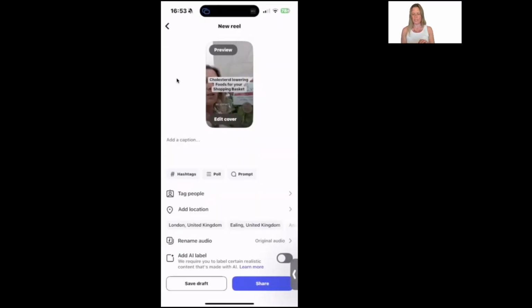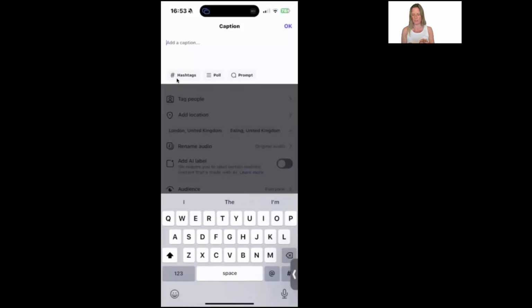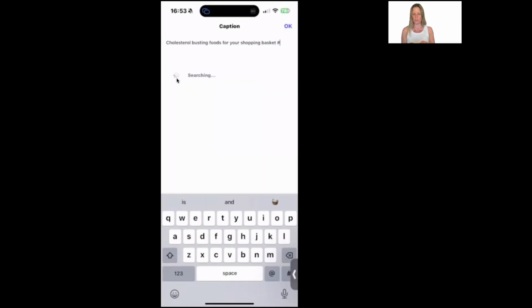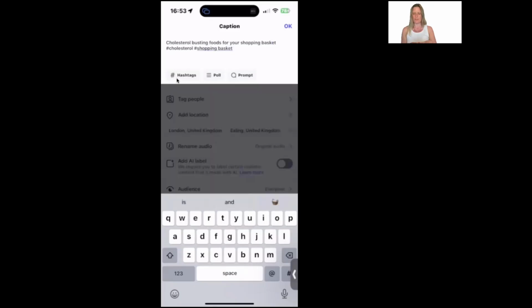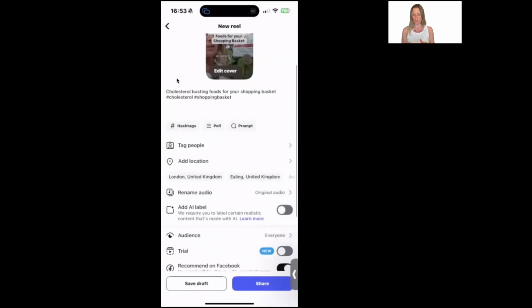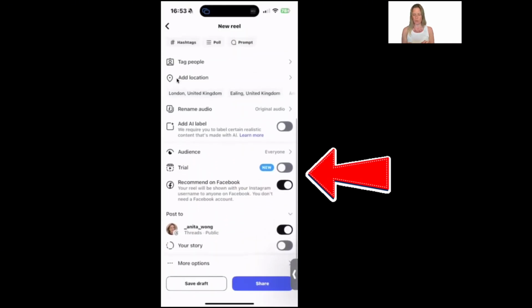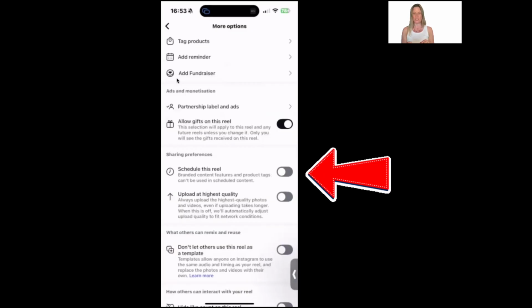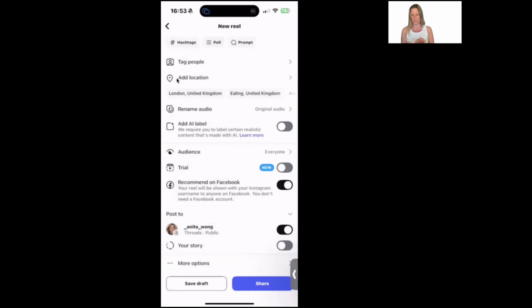Then all you've got to do is add in your caption. So just add in your caption, cholesterol. Add in any hashtags that you might want. So I'm just going to add in this one, and then click OK. And then you can either save it as a draft, or you can click share. Or if you want to, you can scroll down and click more options, and you can actually schedule the reel to go out later. But for the purpose of this video, I'm just going to click share.